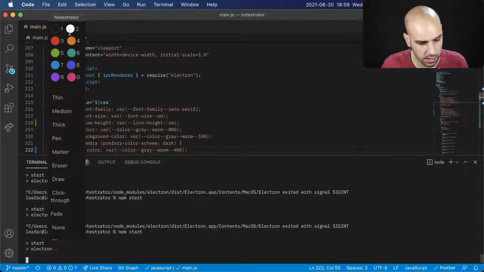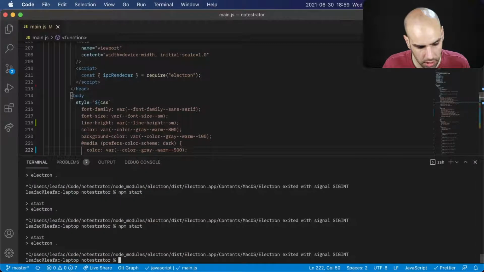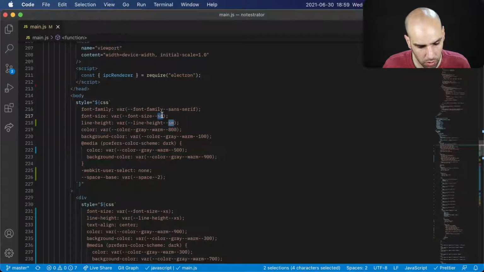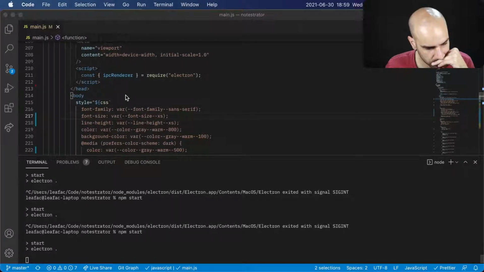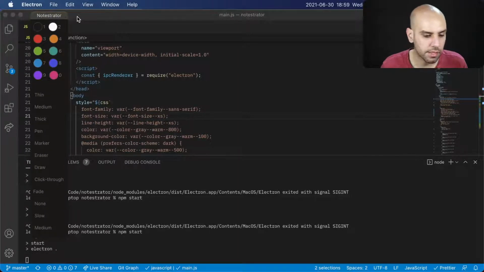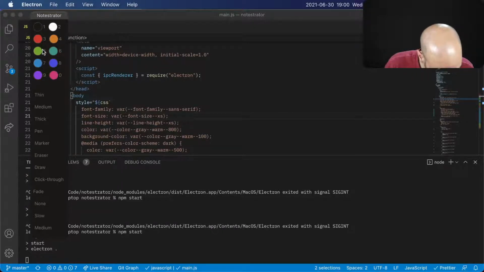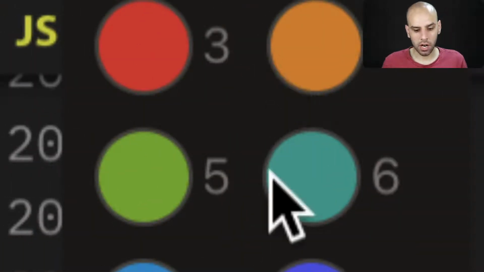Let's see what a 500 looks like. And let's see what an extra small looks like. That is more like it. What is next? Well, they are out of alignment. It is hard to see, but they are out of alignment.